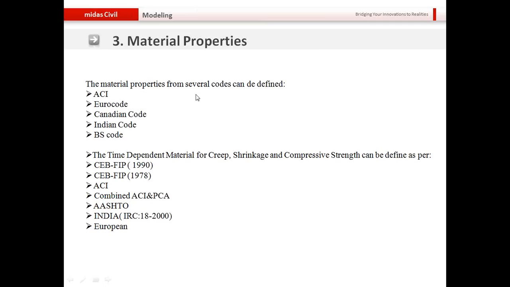Then after generating the geometry, creating elements either by wizards or by the import option, we now want to insert material properties to those elements or beams. There are a variety of ways to do that. First of all, Midas Civil has included many international codes. The material database of these codes has been implemented.